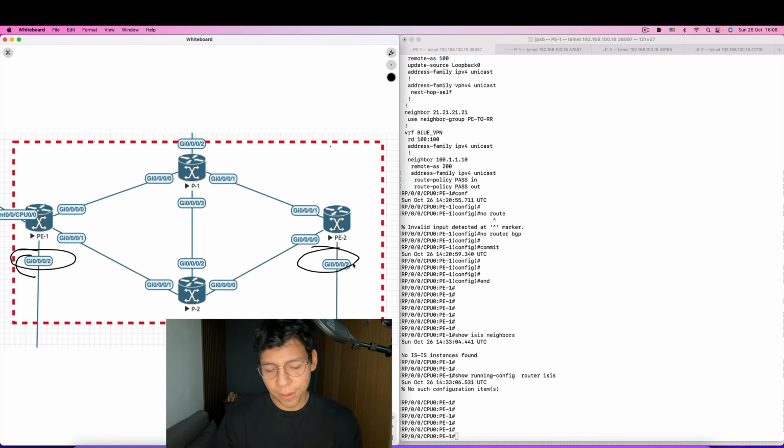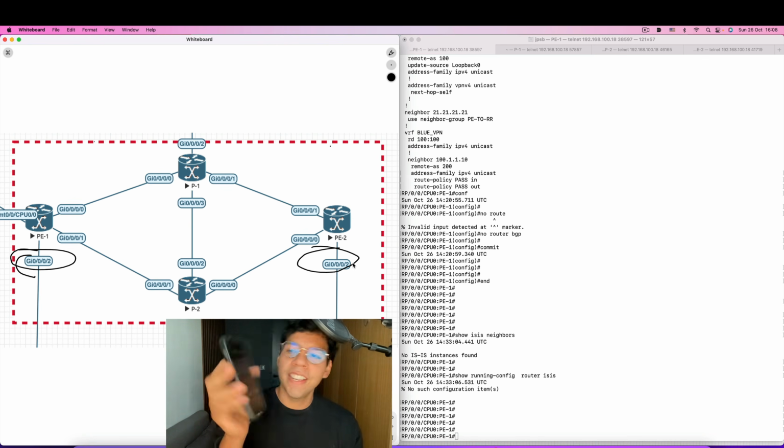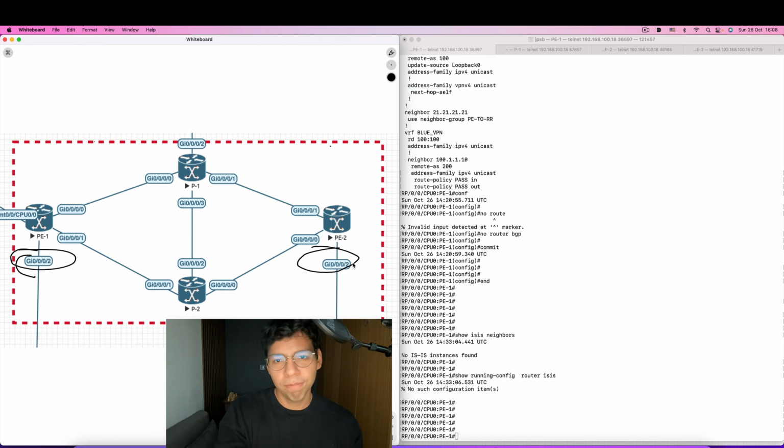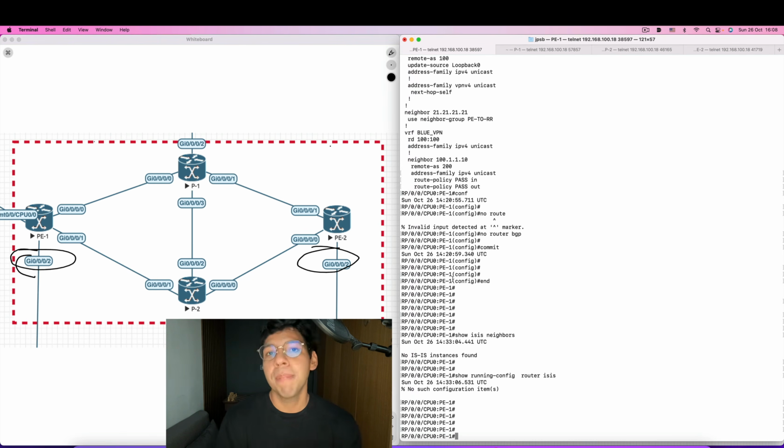The challenge today is to have 10 minutes. Here I have my alarm set to 10 minutes, and we will count it out and start all over again if needed. We don't have any feature configured now. As you can see on the screen, I deleted everything from all the devices. I only have the IP addressing, so let's get started.